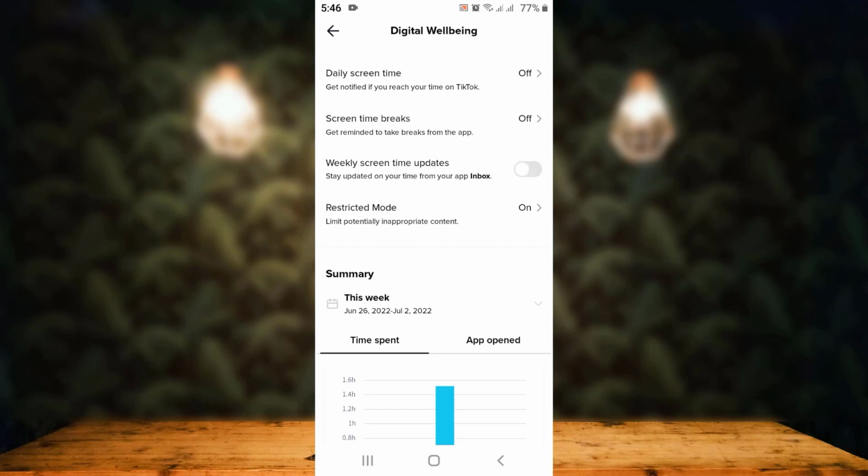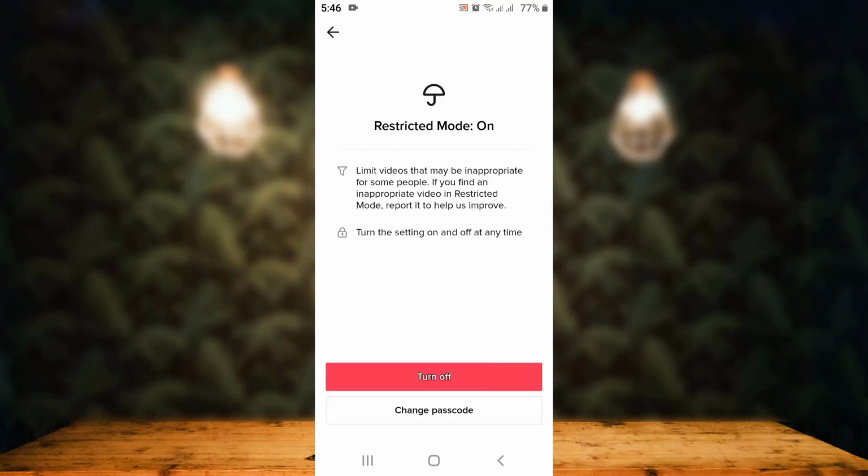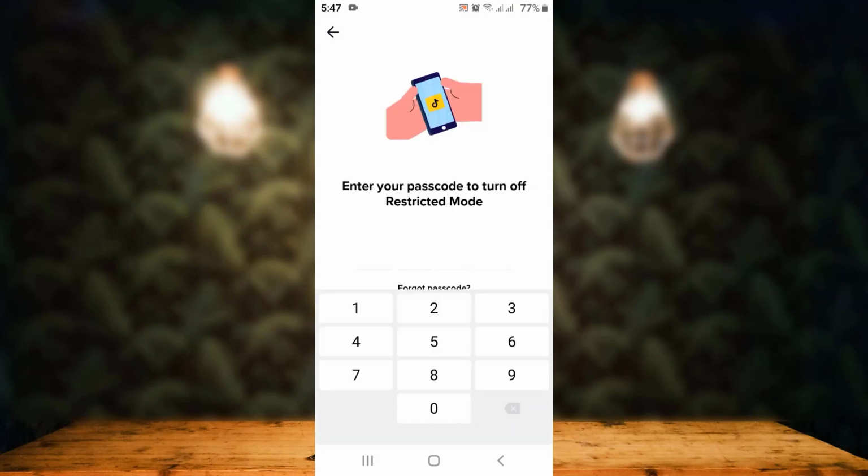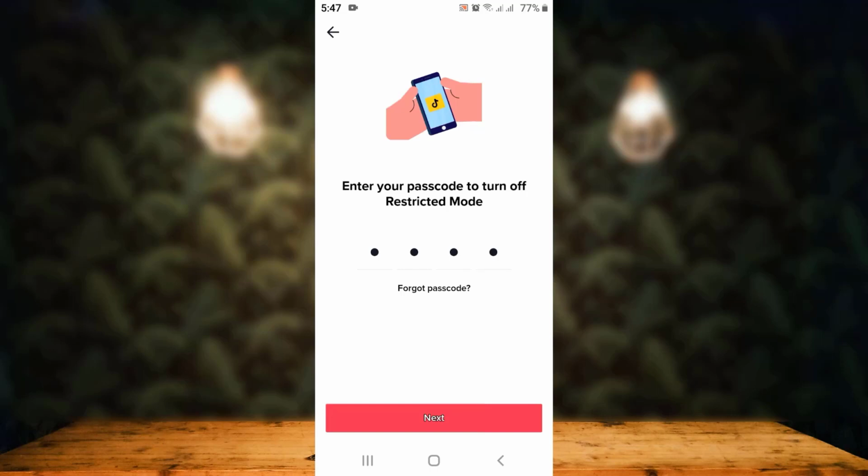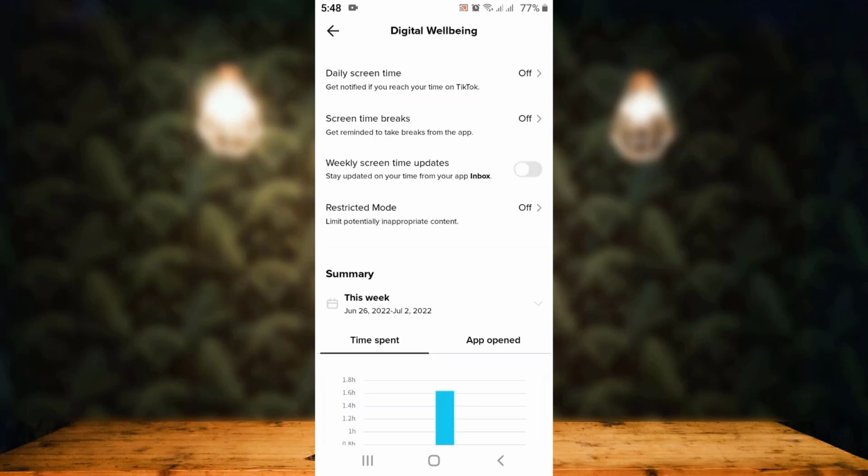Next, simply tap on restricted mode, and then once again tap on turn off, which is right at the bottom. Now as you have created a new passcode, enter the passcode. After you're done entering the passcode, tap on next, and now the restricted mode has been turned off. This is how you can turn off your restricted mode on the TikTok application.